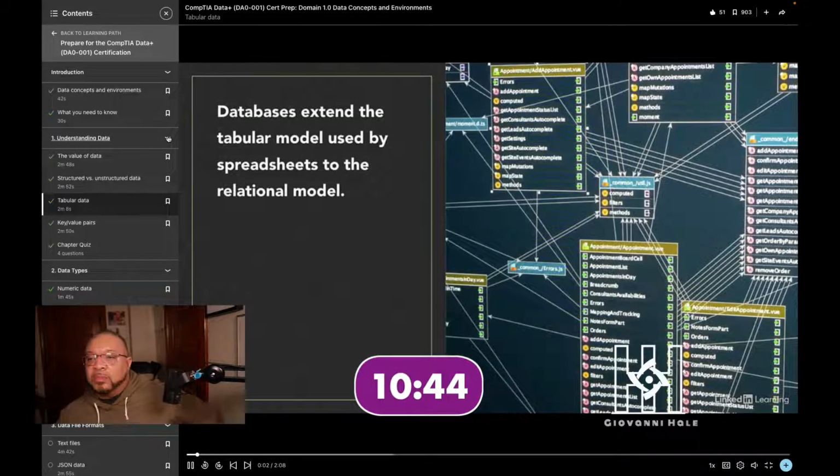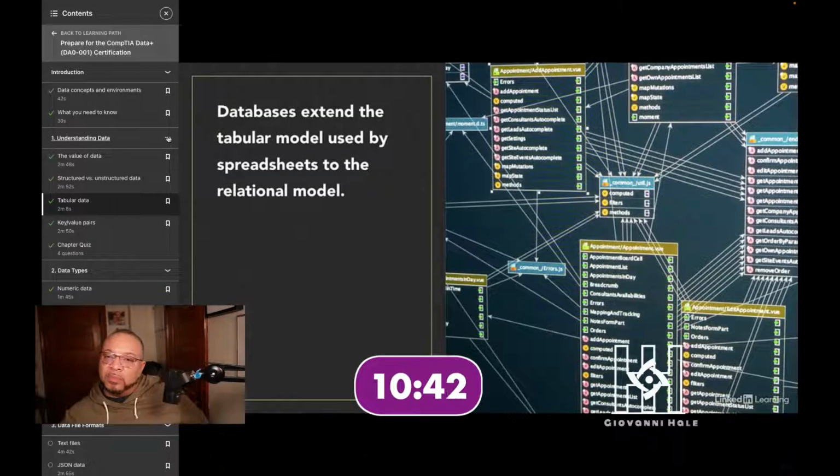Spreadsheets may be powerful tools for storing data in tabular form, but they have some limitations that prevent them from being a useful tool in enterprise data management applications. That's where databases come into the picture. Databases extend the concept of storing data in tables from the single table-focused spreadsheet model to the relational model, which focuses on how tables interact with each other.